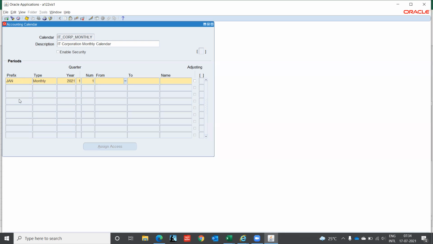Like this you have to define all the periods from whatever year till whatever year you want. It is quarter 1, period number 1. If we are defining it as a fiscal period, like in our India, April to March, then if it is a fiscal calendar, January will be quarter 4 and period number 10.